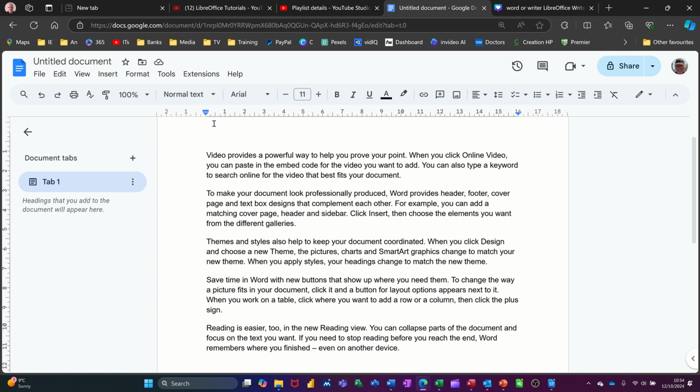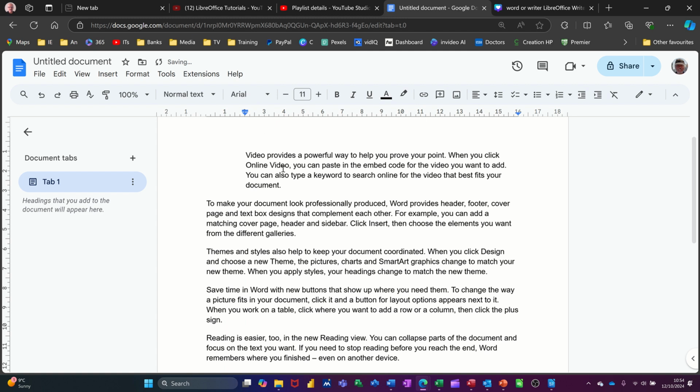So basically it works like this. If you want to set an indent on a paragraph, you need to be in the paragraph. So this first paragraph, if I point to that blue triangle and pull it to 2 centimeters, for example, I'm indenting that paragraph to 2 centimeters.